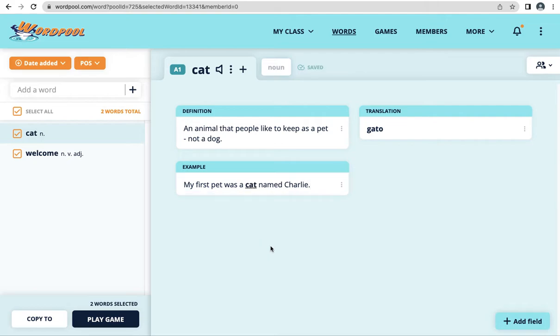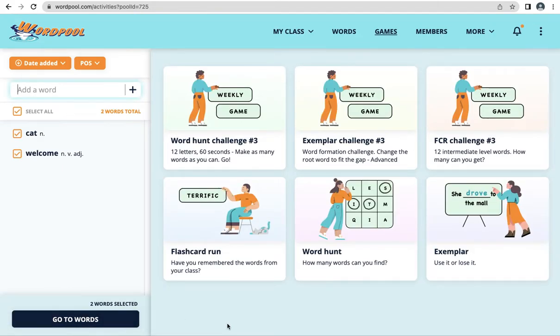Right, let's go. Now we can see that cat has been underlined and made bold. That means that when I play the game, this word is going to be removed, and I'm going to have to remember the word to put it into the right space. Okay, so that's it. We've got a word. I can technically play a game now.